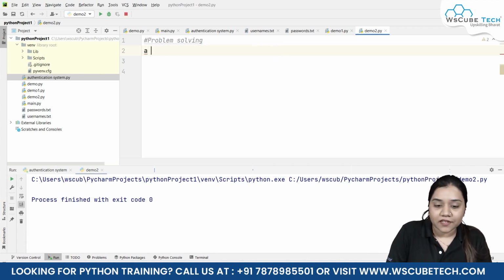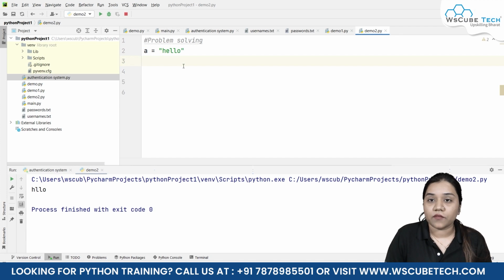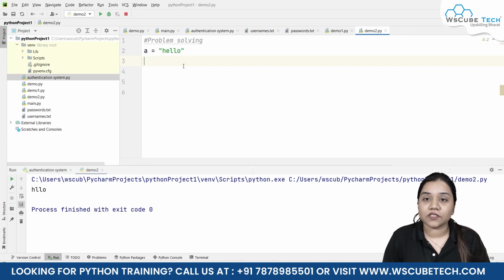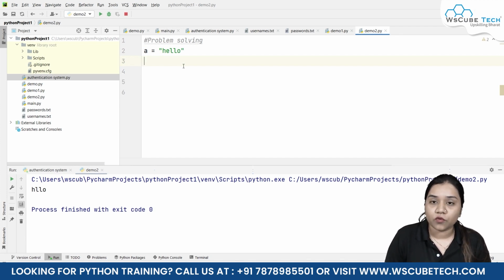So for example, I'm considering a variable A. Inside it, I'm storing a string, let's say hello. And from this I want to remove E. So all I need to do is, with the help of our string function, the function that we can use to remove a character would be our replace method. I'll be replacing this E with an empty component.